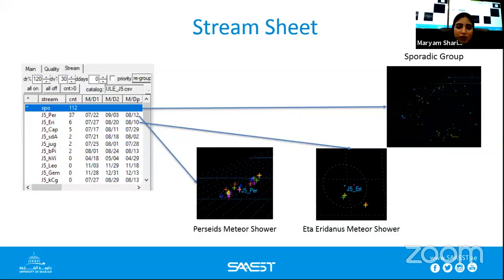Moving on, the stream sheet, where we can see the meteor streams, as you can see here, with the quantity per meteor stream or meteor group. For example, here we have sporadic meteors, which during this specific analysis were around 112 meteors. And also we have the Eta Eridanus meteor shower in Perseus, and the Alpha Capricornus meteor shower. As you can see, here are some radiant points for each specific meteor group mentioned here.